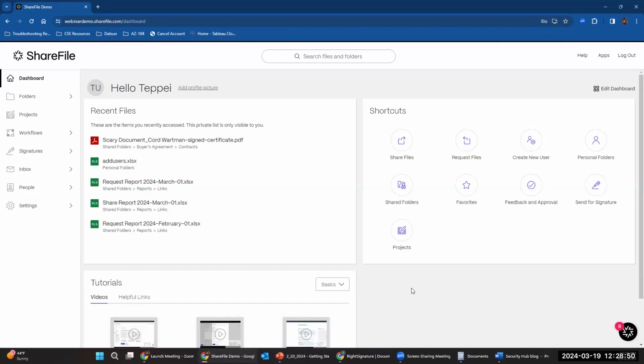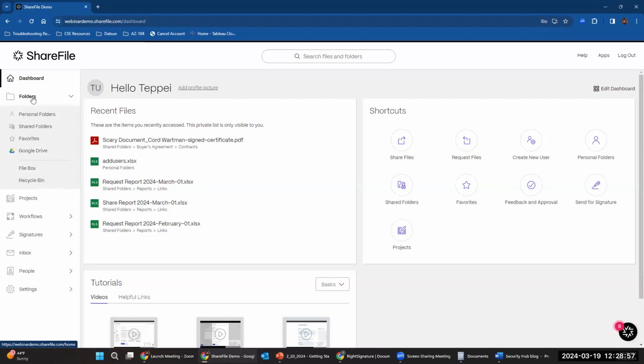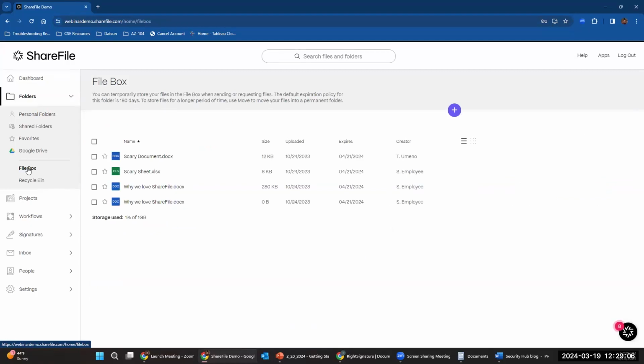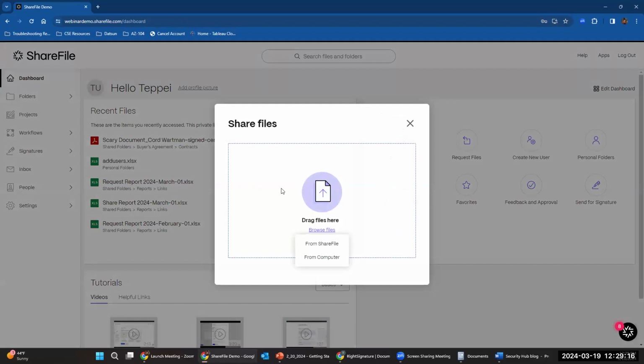So I mean, now you can pick locations to where it goes. So earlier I showed the personal folders, shared folders. I didn't really touch on the file box, but the file box is a storage location you can use as temporary storage. So when you go to, for example, the share files, and you drag a file into this box here, it's going to automatically go into file box as temporary storage.